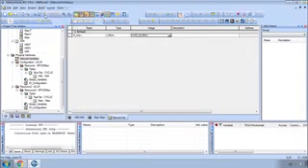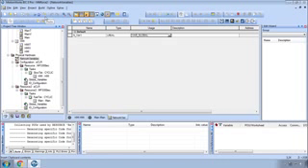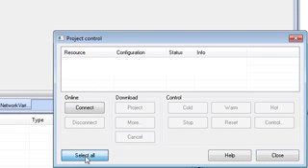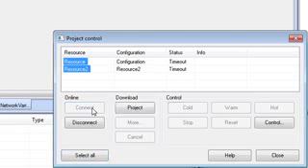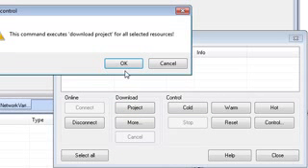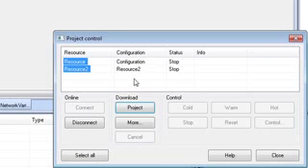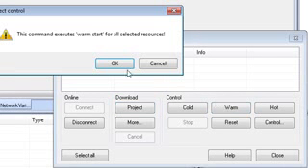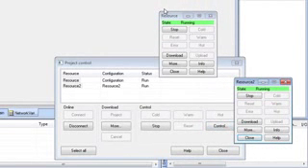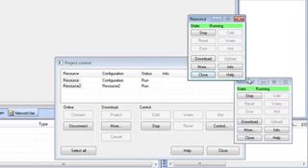When you've done your programming, Make compiles the code for all the controllers in the project, and the project control dialog shows each controller. You can connect to the controllers together, stop and download, and warm start together. Or you can do this individually with the standard control dialog.